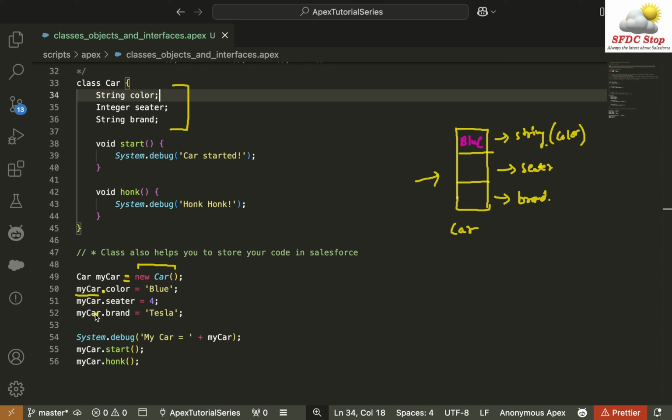Then I simply said myCar.seater is equal to 4. I know that seater is an integer, which is why I'm assigning an integer value. I'm saying go to the integer box, or I can say go to the seater box, and store the value 4 inside it. And after that, I'm simply saying myCar.brand is equal to Tesla. So I'm saying go to the brand box and store the value Tesla there. That's how it is.